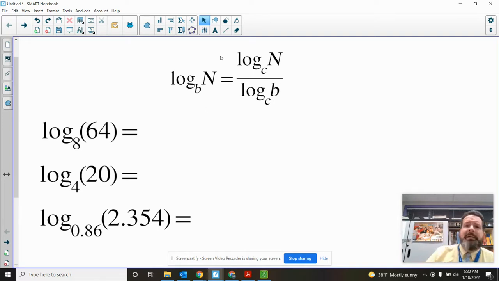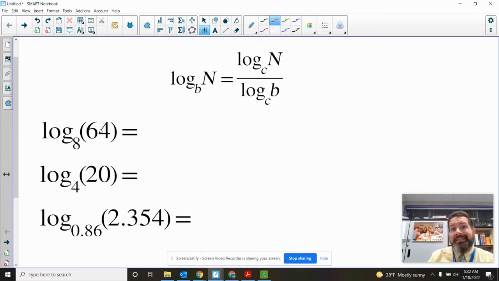So for example, let's not forget what logs give us. They give us exponents. So what we have is, what exponent did we put on 8 to get 64? Well, it's 8 to the second power. So this logarithm should end up being 2. Let's get that same 2, though, using the change of base formula.